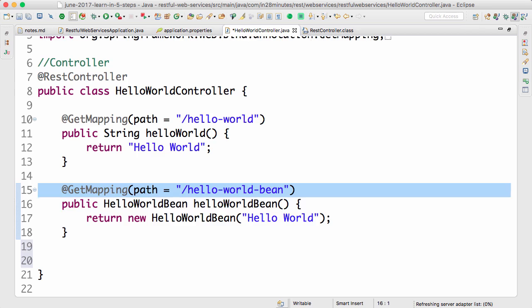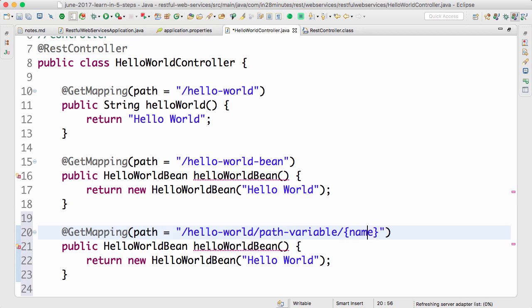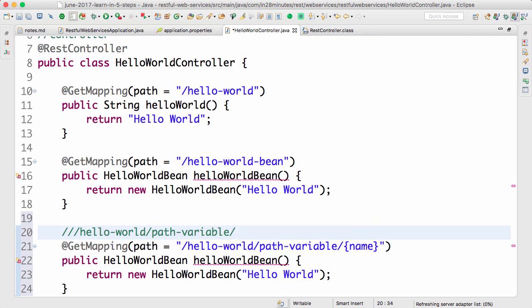What I'll do is copy this, and what we want to do is pass in a param. We'll create a URI, hello-world/path-variable/{name}. I want to accept the path variable in here, and I need to give a name to the variable, so I'll call it name. So when I get a request, let's say path-variable/in28minutes, then in28minutes will be mapped to this variable name.